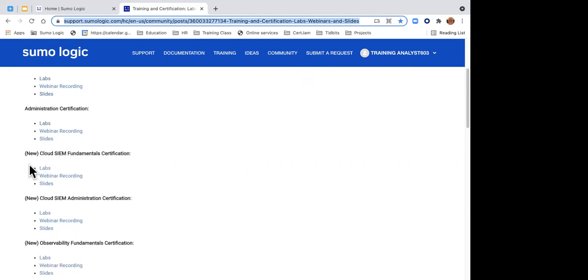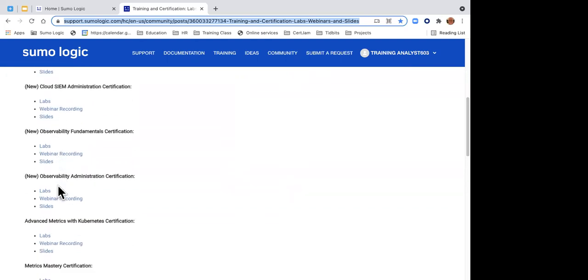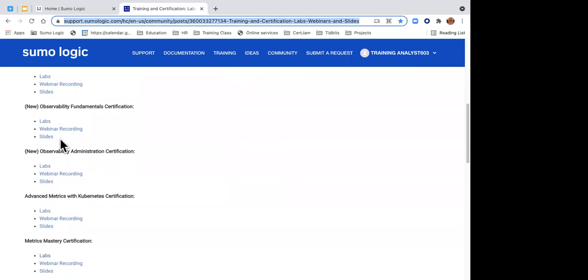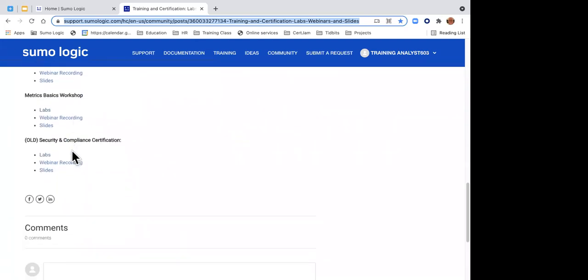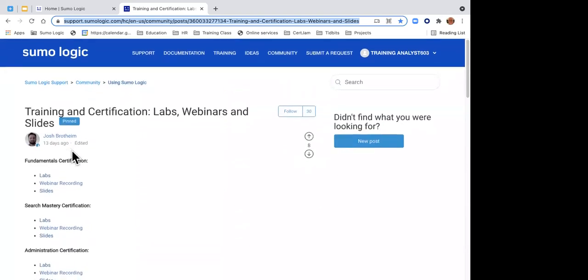So, by the way, those of you interested in a new Cloud SIEM class, there's the fundamentals, there's the administration class that you can go to. Same with observability. So those are all our various certification classes. And then we've got some workshops in here that have turned out to be very powerful and helpful for us as well.